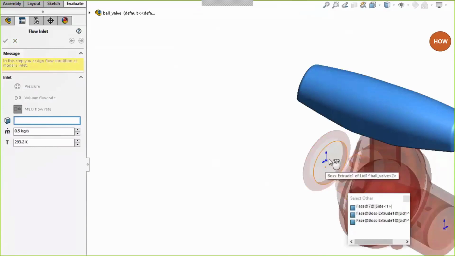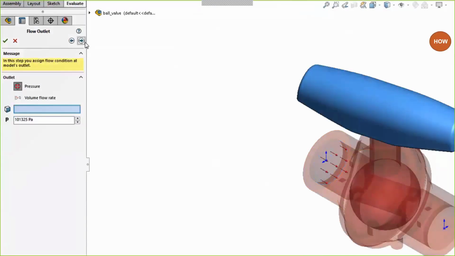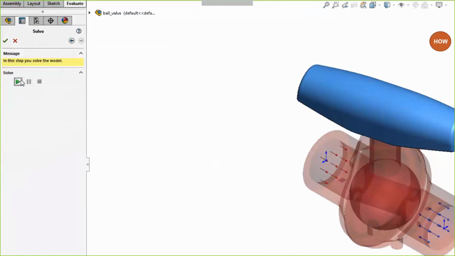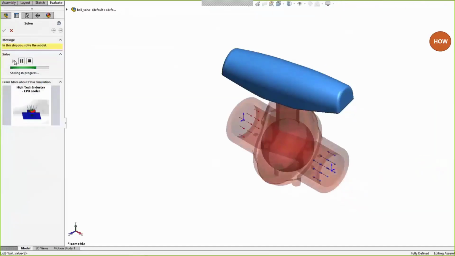Simply right-selecting and selecting Other, I can pick the face where that inlet's going to be and what that mass flow rate is. And doing the same for our outlet face. Simply right-click, select Other, and then pick through to get the cap on the end. And then Flow Express solves, giving me awesome graphics of the fluid flow.